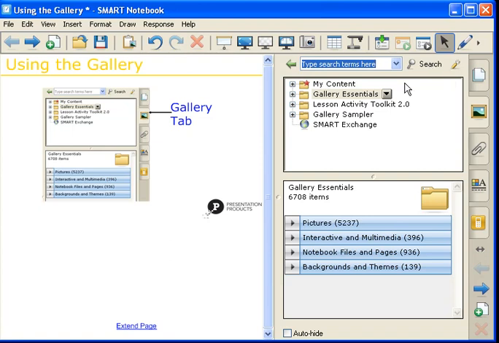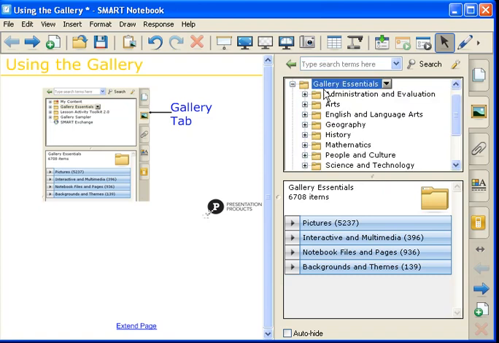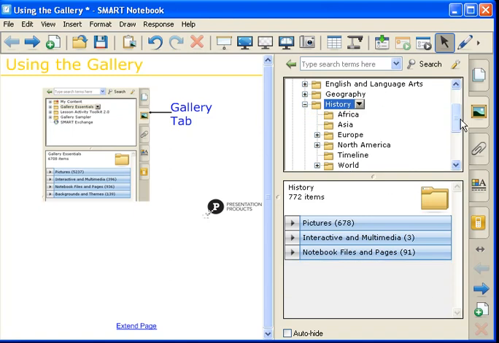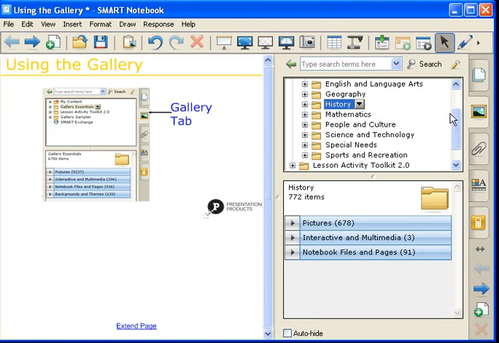The other way that you can quickly search the gallery is by clicking on the gallery folder. And you can see that it's broken down into many different subfolders. And even when you're searching within these folders, they're broken down into folders. So if you really are looking for something specific, you can search within each one.